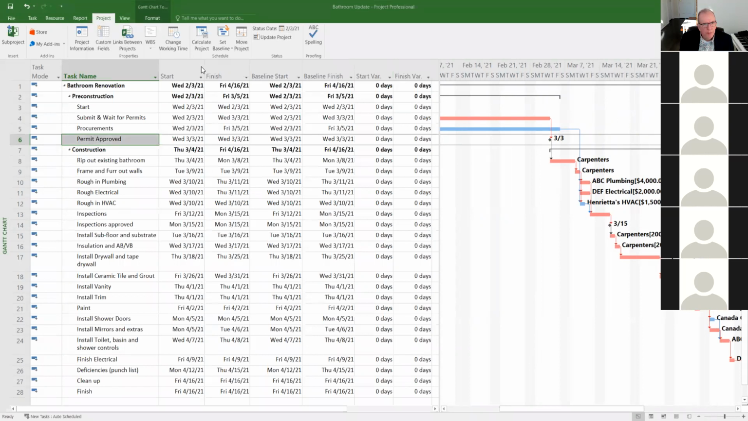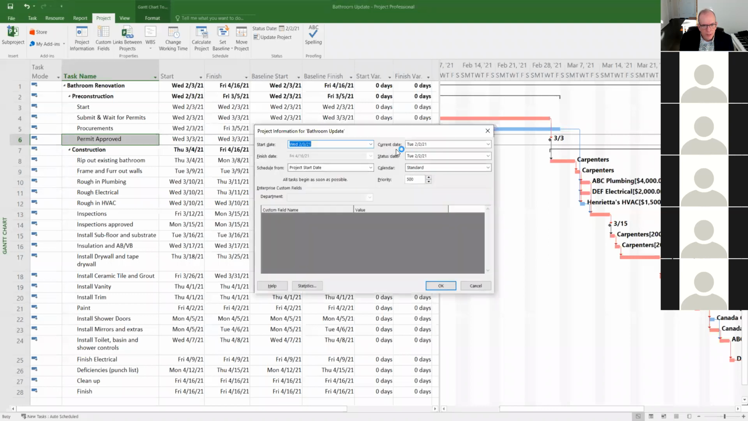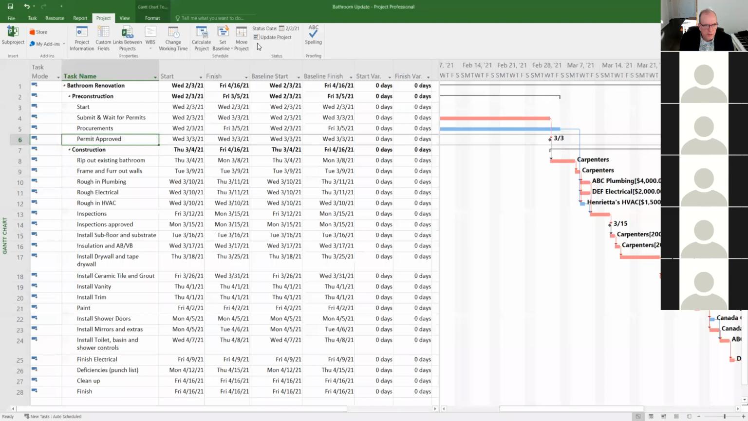Under the project tab, I'm going to click on status date. I could click status date here, or I could go to project information and you see status date over here. I tend to like to do it over here because when I do it in the other one, for some reason, everybody changes the start date. So it's the status date, not the start date.